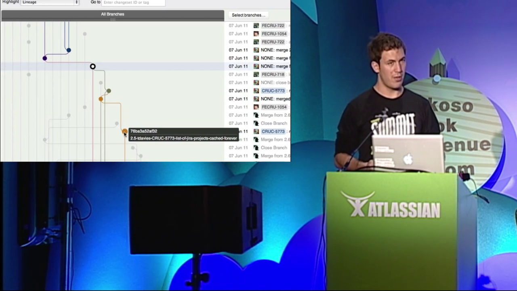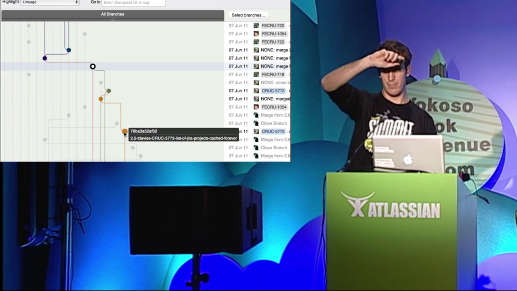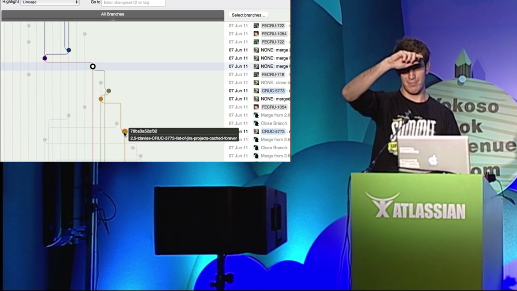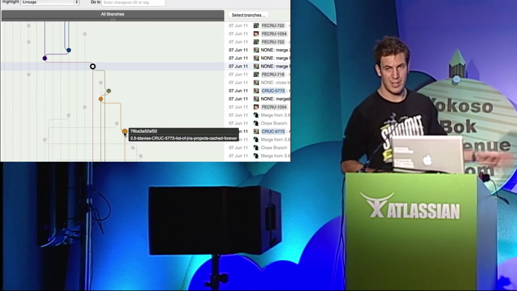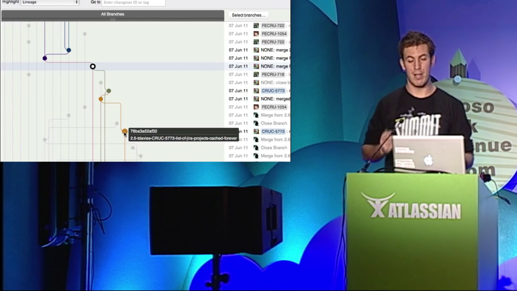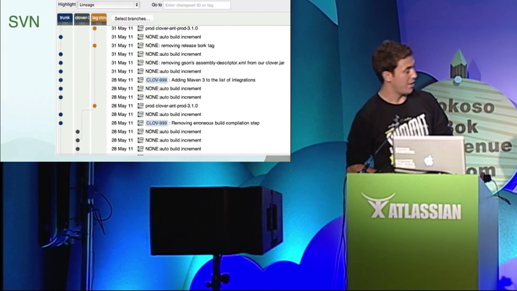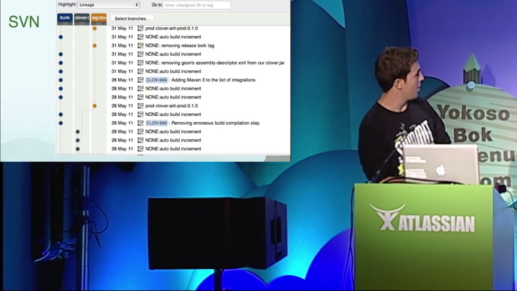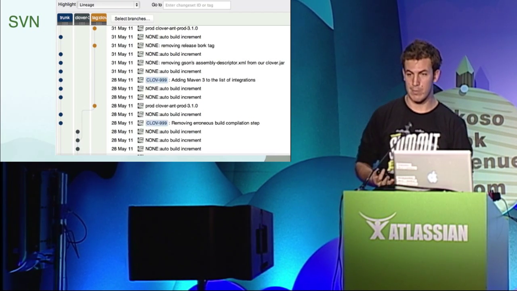Now I know that a lot of you guys in here, actually, how many of you are on Subversion? Most of you? You're probably wondering, well, this is pretty cool, but it's probably a bit more for Git and Mercurial users. But it's absolutely not the case. So here's the Subversion repository. It's actually Clover. You can see that we still get branch points, and it's just much more linear.